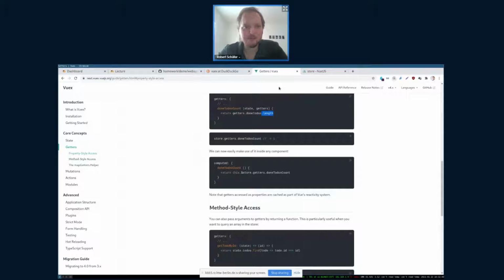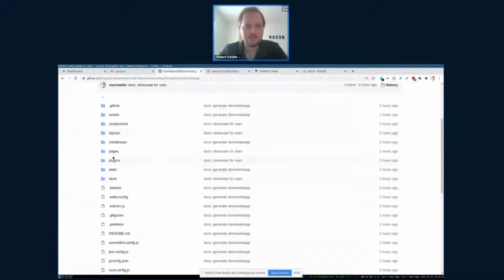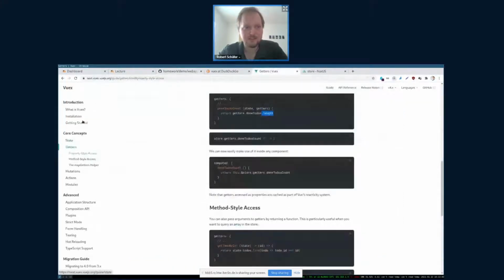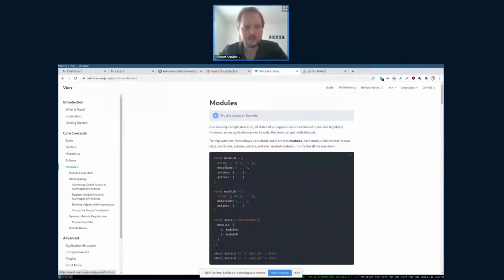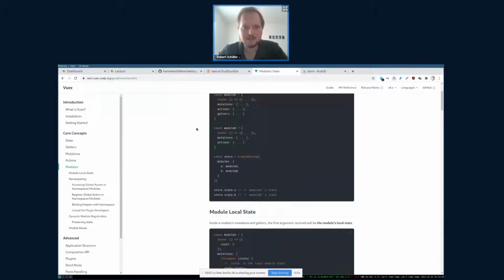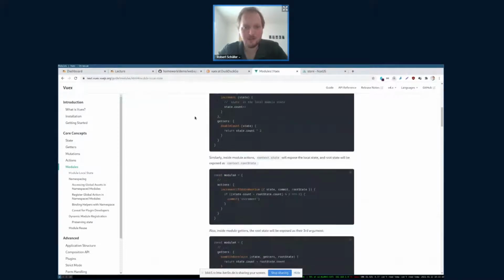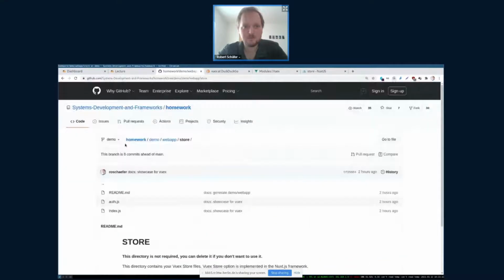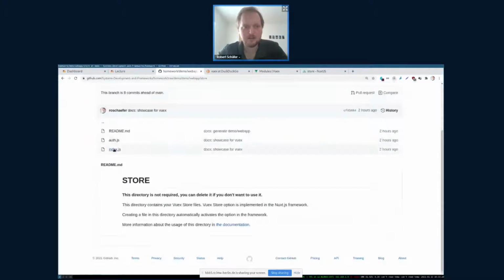I have a demo for you, and as I said, you can find this in the demo branch. Nuxt has a folder called store, and that's where you put all your Vuex stuff. And every file here is a so-called module. So Vuex has this idea of separating the store into multiple modules. You can have a look, and Nuxt automatically comes with this approach. So every file in this folder store within a Nuxt application is automatically a module.